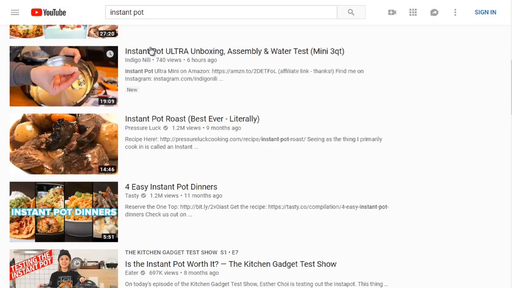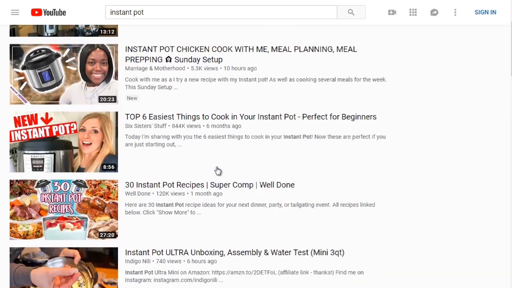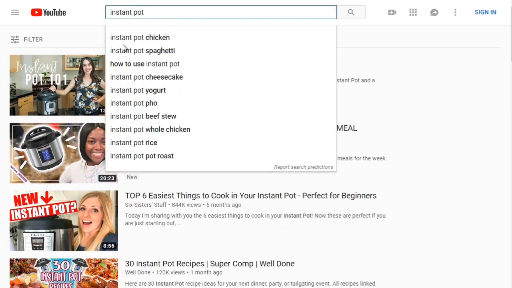So if you scroll down, it says Instant Pot Ultra. All right. So if we go back here, so Instant Pot chicken is definitely a top one. Instant Pot spaghetti, how to use an Instant Pot, cheesecake, yogurt, pho, beef stew, whole chicken, rice, and Instant Pot pot roast. So these are highly searched keywords.